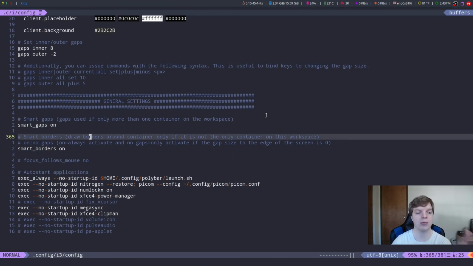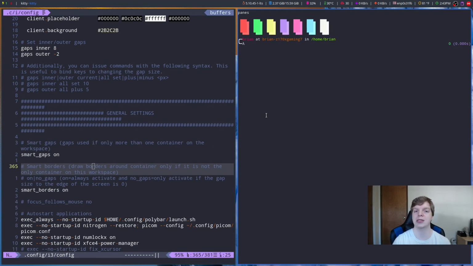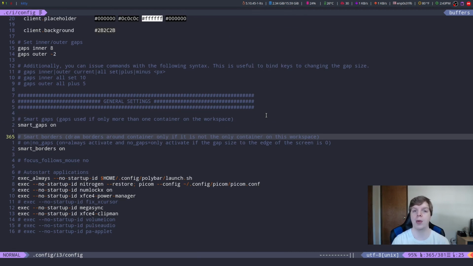Smart gaps and smart borders. So what this does is right now, NeoVim is taking up the entire screen because it's the only window active. If I opened up a second window, you would have the border back and the gaps. But with it being the only window open, there are no gaps or any borders. This also applies if you're watching a full screen video, even if there are multiple windows open.